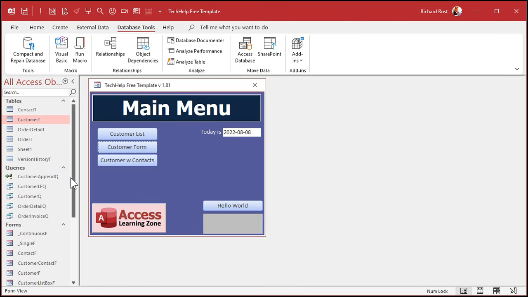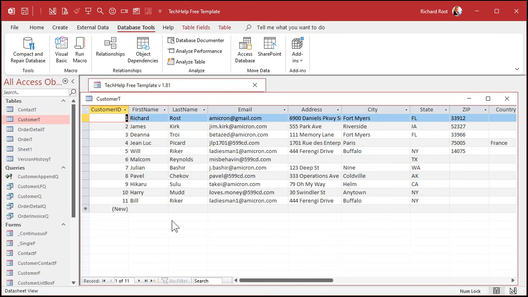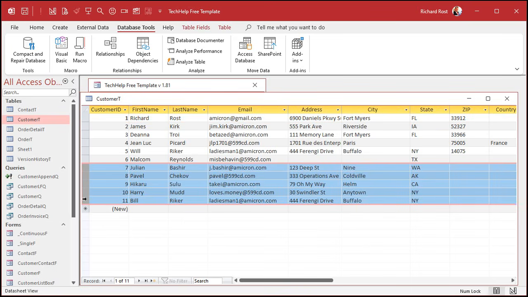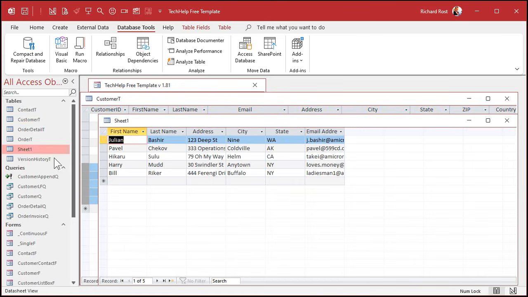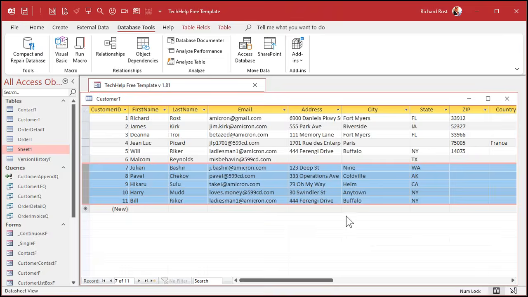Okay, but after you run your append query, open up the customer table, and there's your extra records. Look at that, right? Seven through eleven are those guys. There's the new ones, right? There's sheet 1, double check, make sure, right? Julian through Bill.